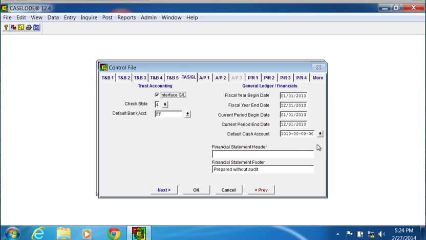You specify the default cash account, and if you like, you can specify a financial statement header and footer, such as if you need to produce a balance sheet for the bank. You might want to say prepared without audit.